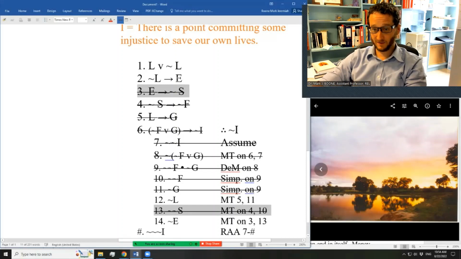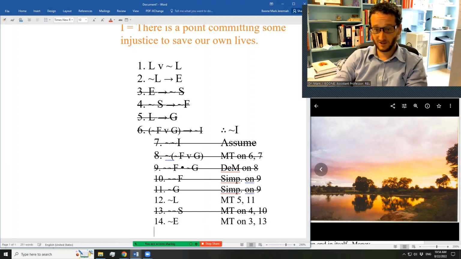And you can see where we can go with the not E. And I should possibly be pausing to do something with this not L, but I'm not. My brain wants to go to not E, and I'm going to do that. By modus tollens, then on line 2 and line 14, not L. Hey, we're just about done.